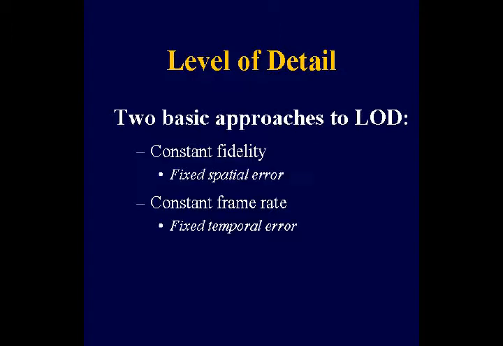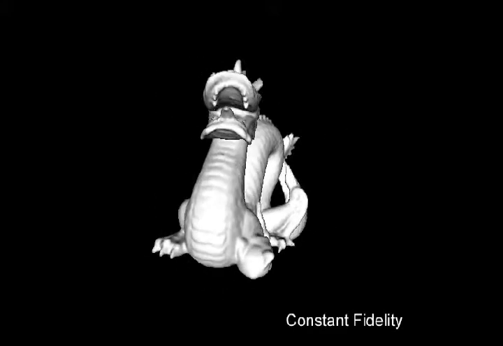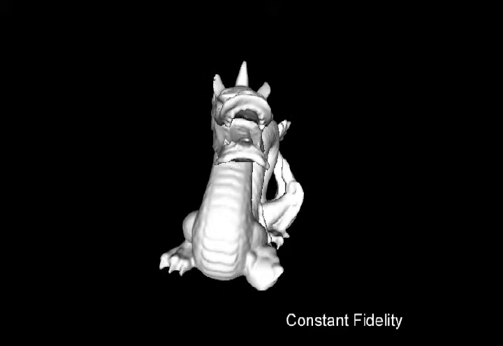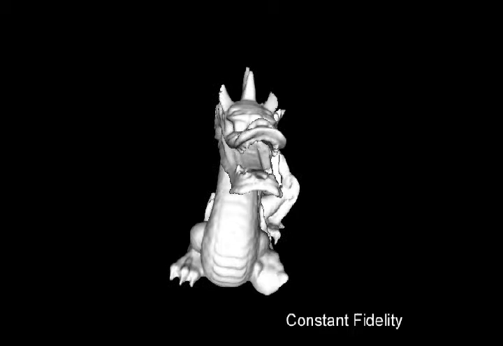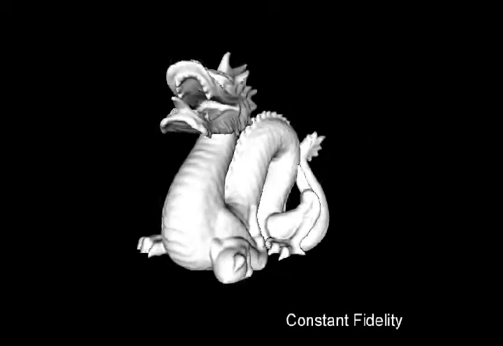These correspond to limiting either the spatial error or the temporal error of the scene. For instance, here we use view-dependent simplification to fix the spatial error. The resulting imagery has quite high fidelity, but unacceptable rendering delay, causing broken, chunky animation and breaking the sense of interactivity.